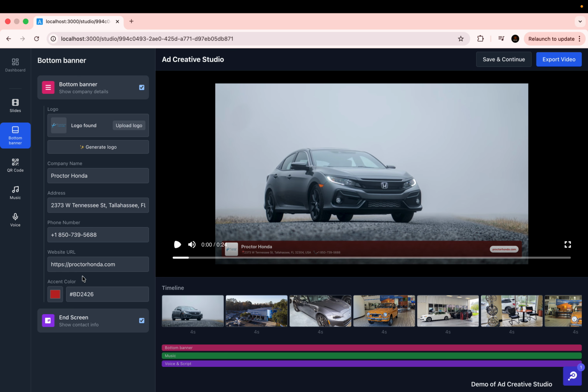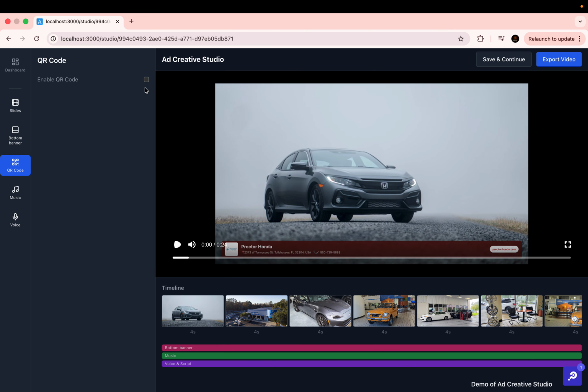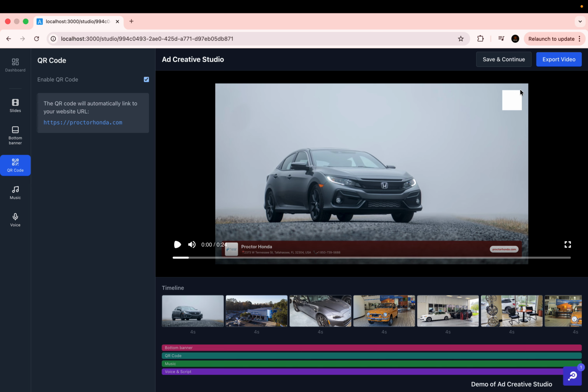Now again, we will go to the bottom banner. Here we can customize it; it has already picked the URL from your website. But if you want to update it further, you can click on this address and save and continue. Suppose I want to display a QR code at the corner, I can simply use QR code. It will point the QR code to this URL, so if you scan it, it will use that one.